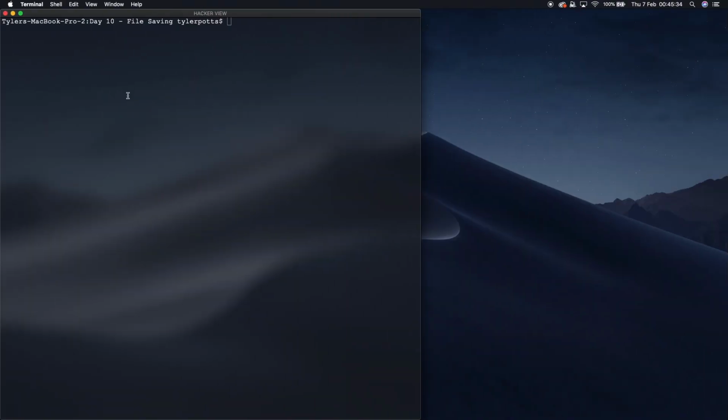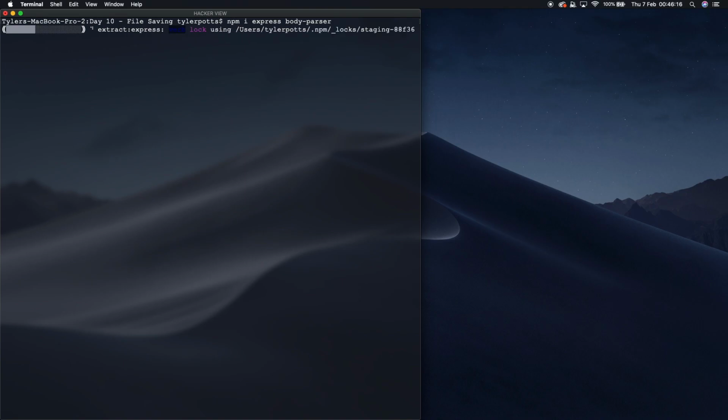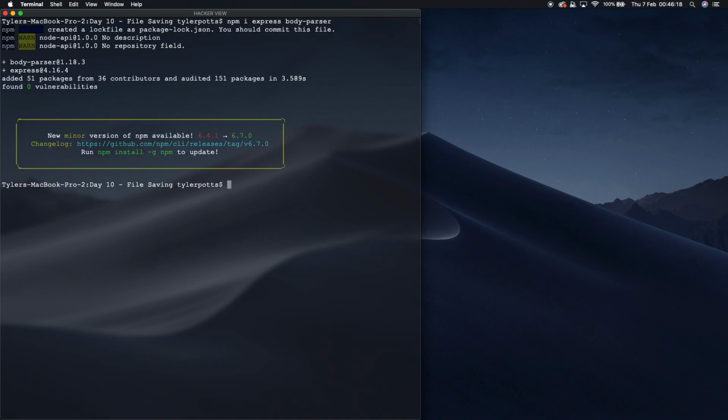We're actually going to have to install a few things now, so a few dependencies. We're going to go npm i and we're going to say express. I'm going to say body-parser because what body-parser does is it parses data. Mainly, the one we're going to use it for is JSON, but it can parse form data and everything. So that is all we need for the standard. New minor version of npm available. No, I'm okay for now, but thank you anyway. So yeah, that is all good.